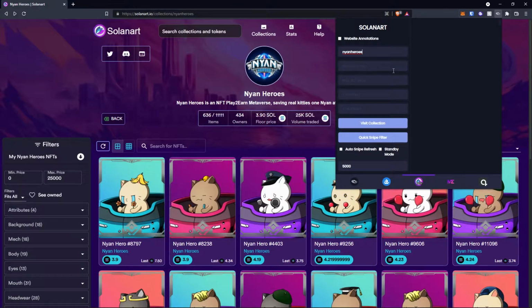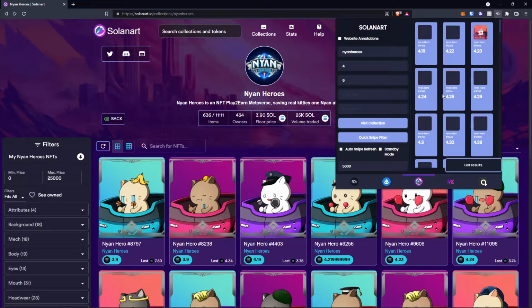Then you need to go ahead and configure the minimum and maximum sold price. So let's say, for example, the least amount I'm willing to spend is 2 SOL and the max SOL I'm willing to spend is 5. That will filter everything, but obviously in this case the floor price is 3.9, so let's put it to 4. Let's put this to 6 for example. Then we hit quick snipe filter and it will bring up listings based on our requirements here.